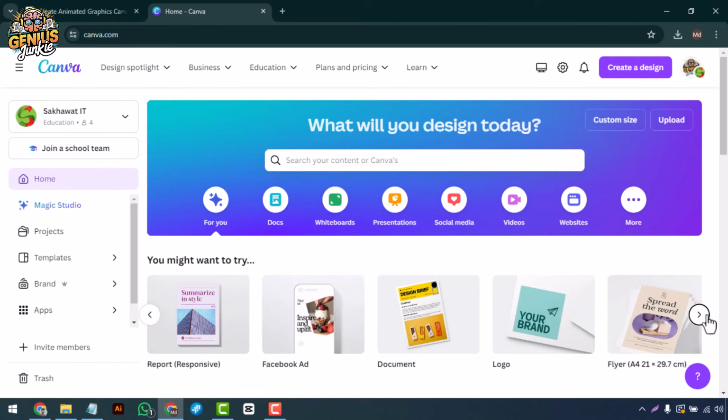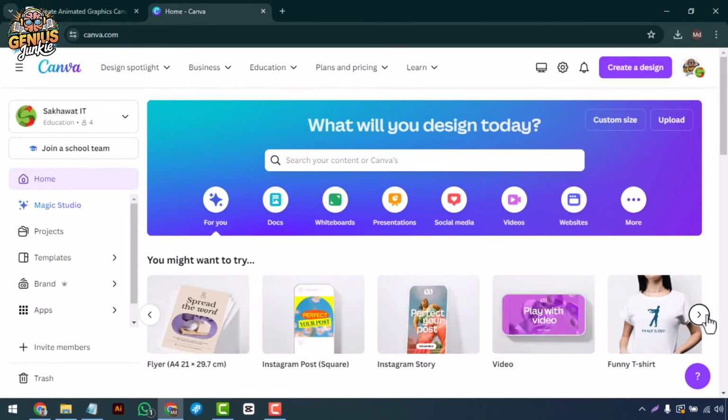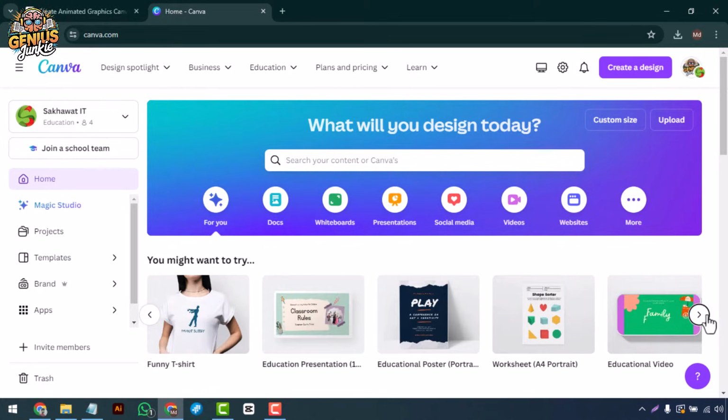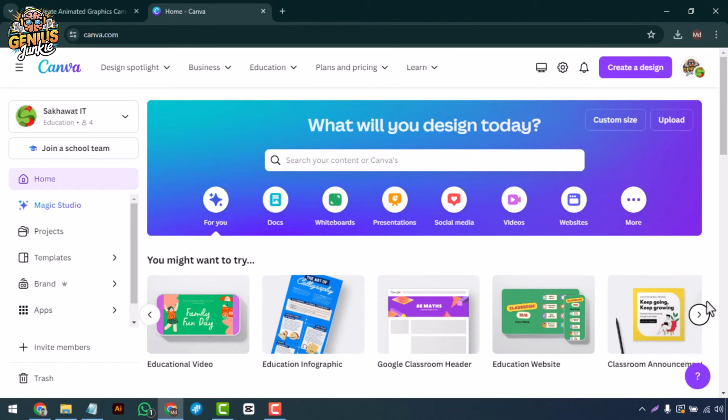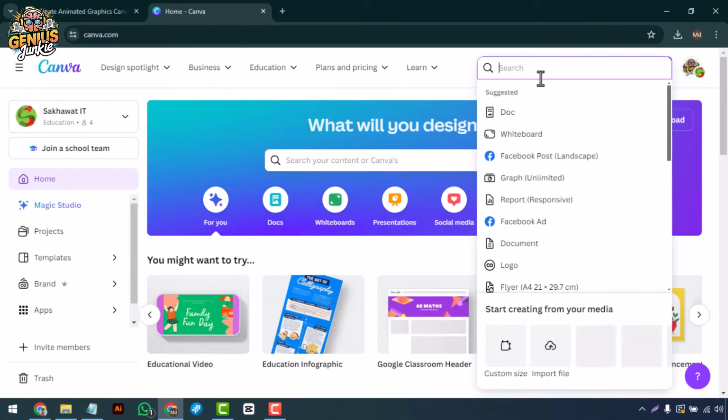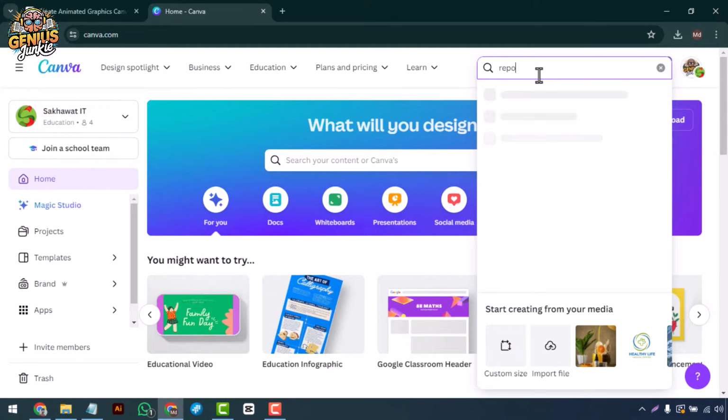Today, I'm going to show you how to create professional reports using Canva. Whether you're a business owner, student, or professional, this tutorial will help you design eye-catching and informative reports. Let's get started. First, let's explore Canva's report templates.